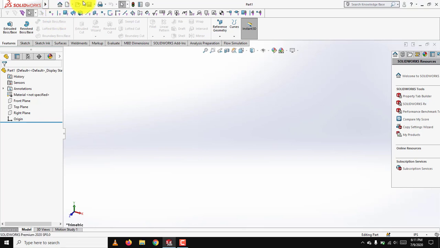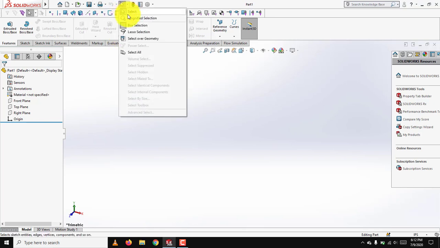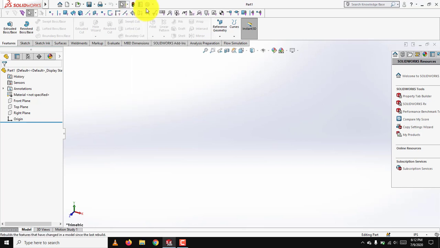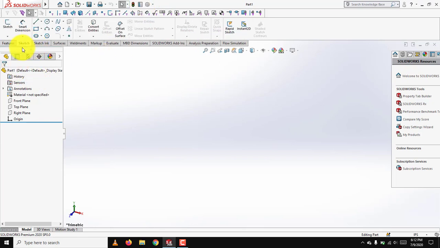Okay, so now going on to the top, we will see these buttons from which you can open some new document, or open some previously made document or SolidWorks part. The next one is save. You can save your work, and the next one is select. You can select your work by this tab, and the next one is rebuild. Rebuild is used when you want to add your work to some previously made part. You will simply rebuild.